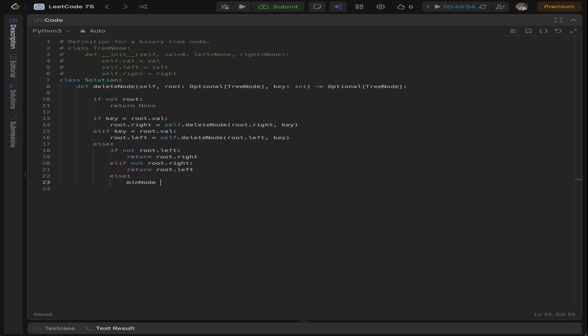So we find the minimum node, which is equal to self.minNode. We'll write this function, it will find the smallest node in the right half of the current node. And we will replace root.val with the minimum node value that we found, and then we will delete the minimum node at the bottom because we pushed it up: root.right = self.deleteNode(root.right, minNode.val). Now we can just return the root, and it should work, but we have to write this minimum node function.